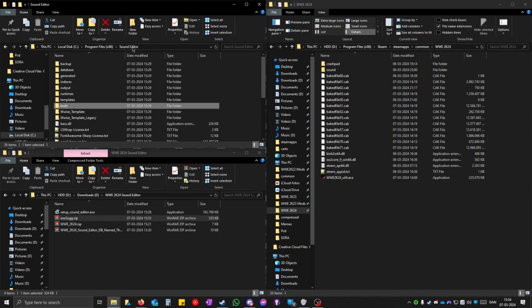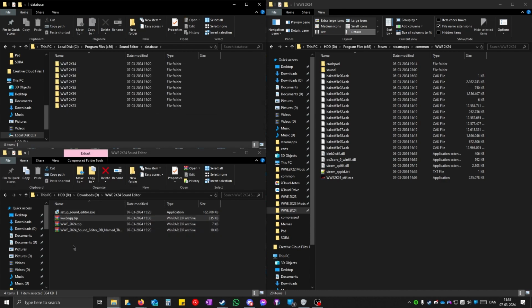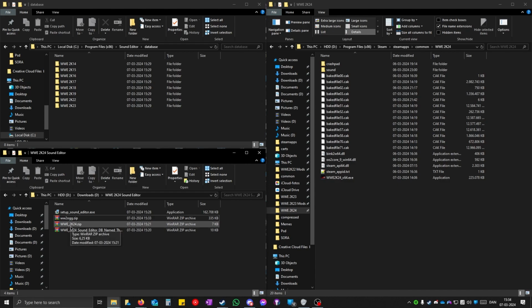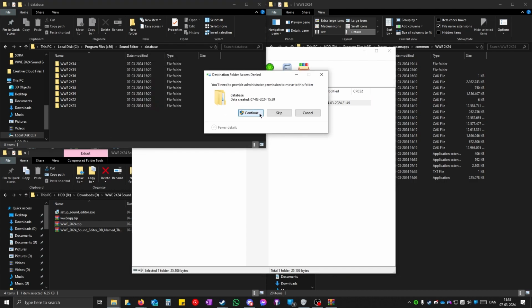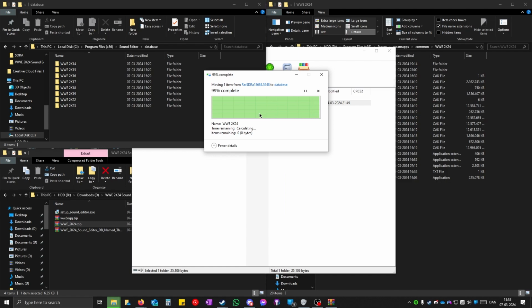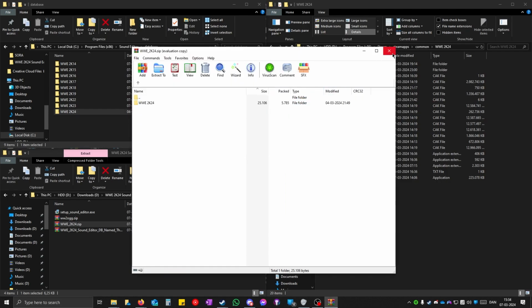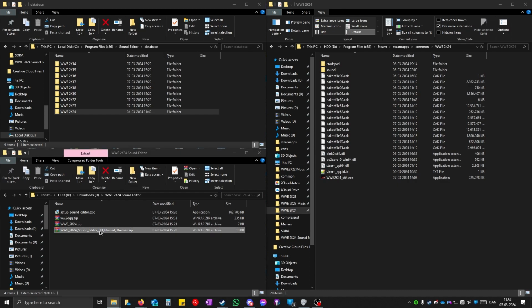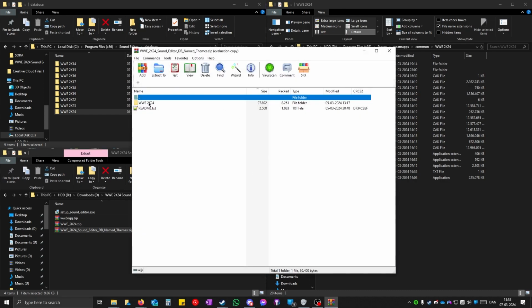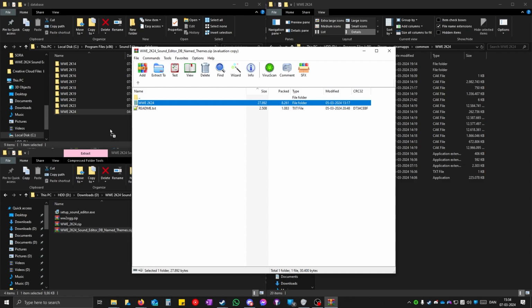Go back to sound editor and open up database. Open up the www_2k24.zip file and drag this from here to sound editor database. Continue and close. And then the last file, you have to open it up and drag this from here to here.